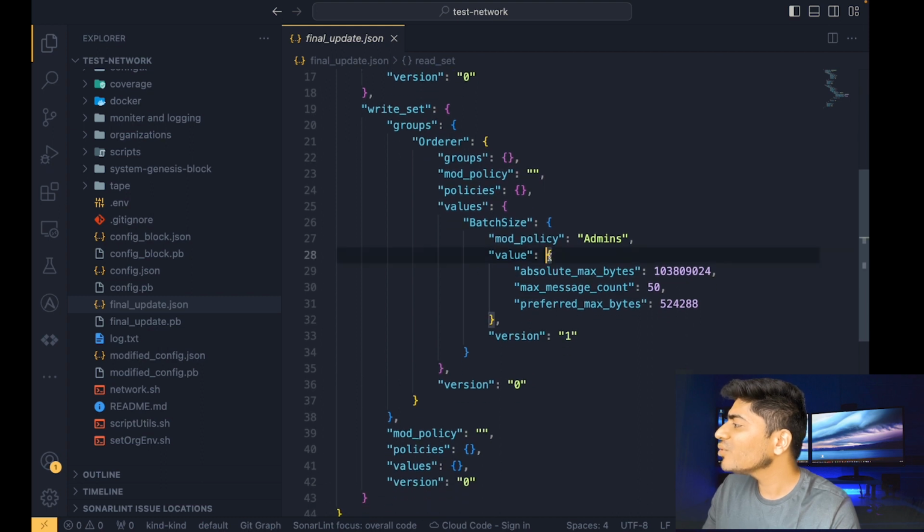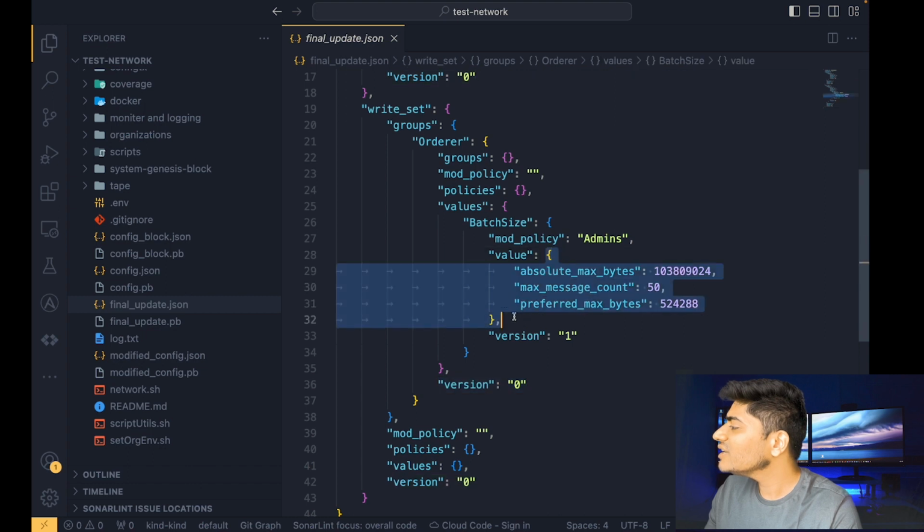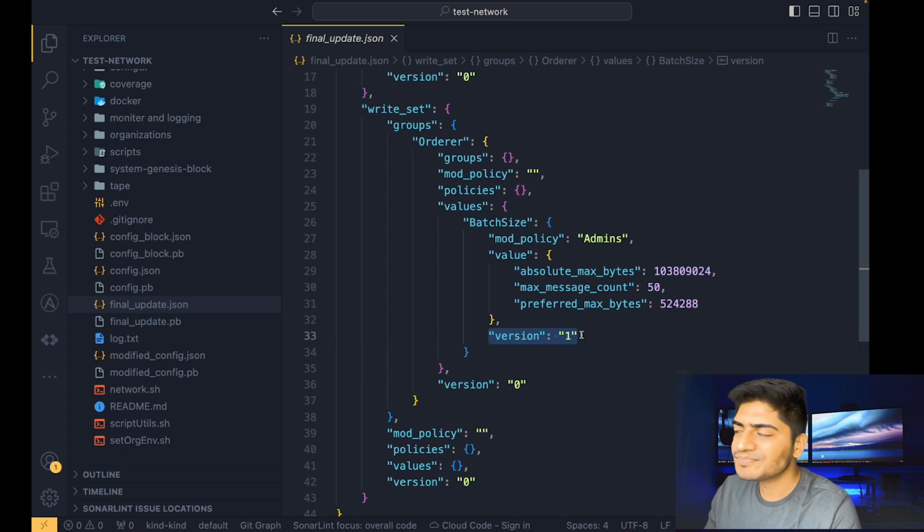An interesting thing to note here is that for every object in this file, we have a field called version, and for this particular section where we try to do the update, the version is changed to 1. Every time you do any update to a specific part in the channel configuration, the version gets incremented. This particular section is not getting updated, that's why the version is 0 here. But the nearest version to the value that you are updating is incremented by 1.